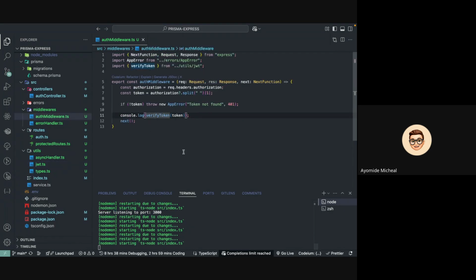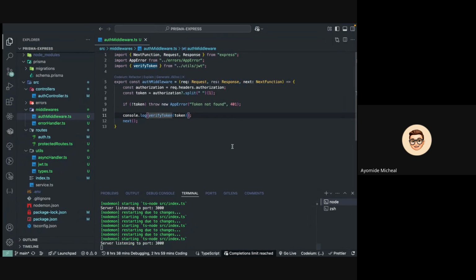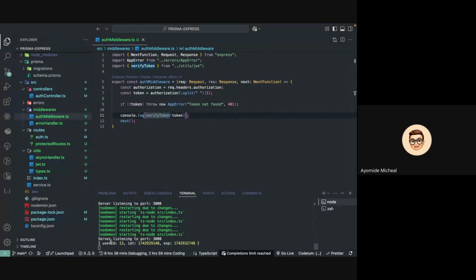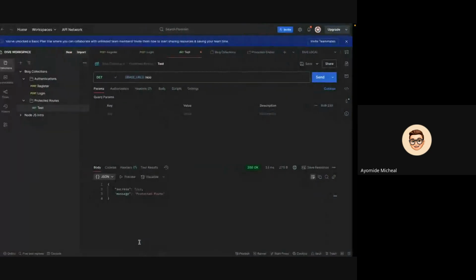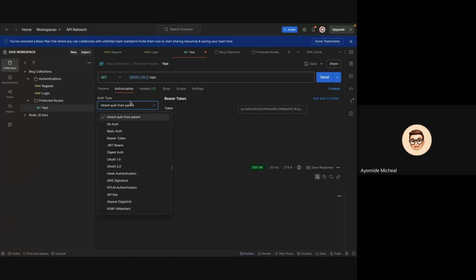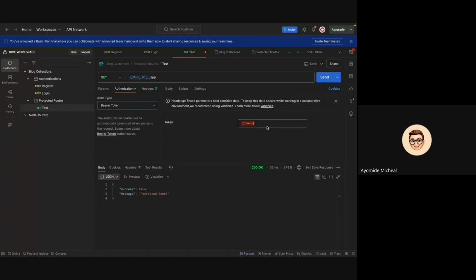Now we are able to get the logged in user. Let's try doing something. Let's come here and say authorization. We don't want to use it from parents. We want to use some random string, some fake things, and send. JWT malformed. So this is an error we got, JWT malformed.